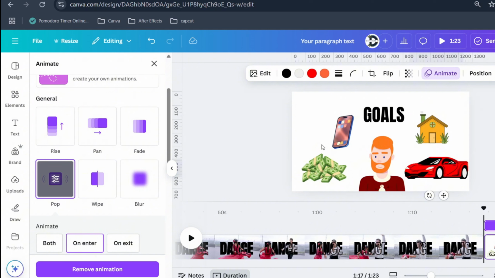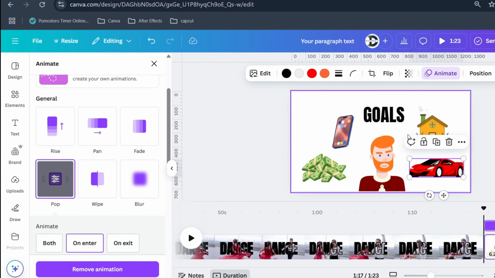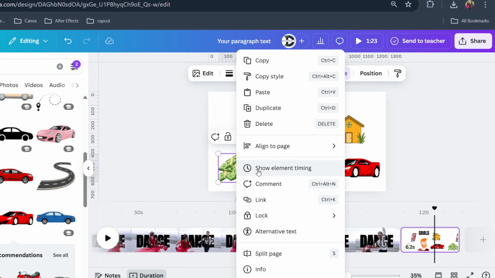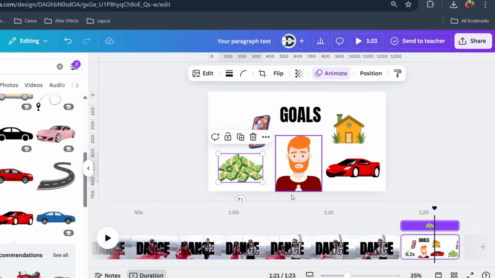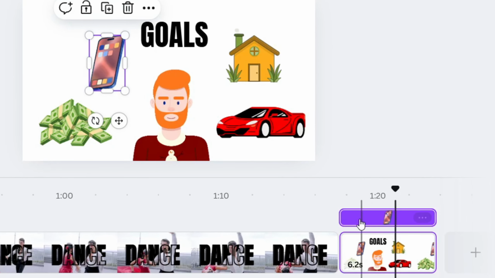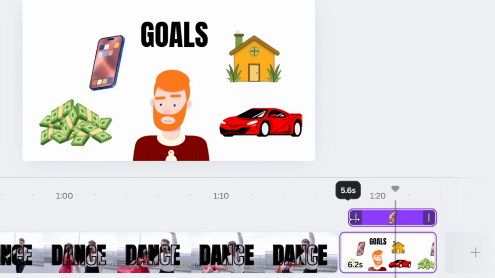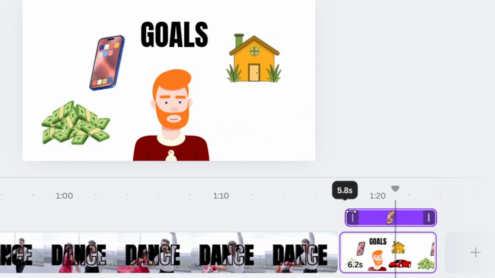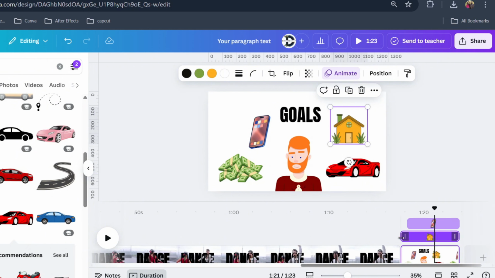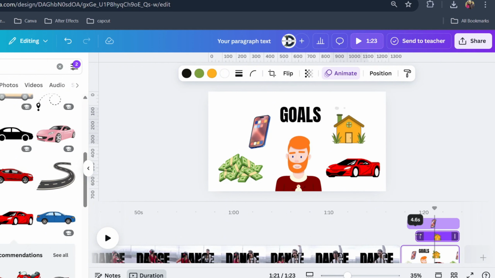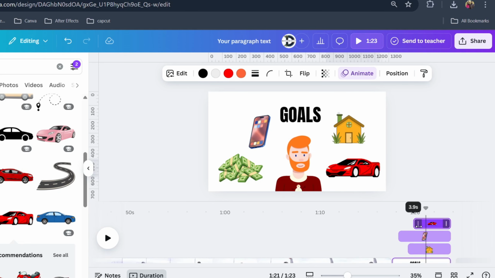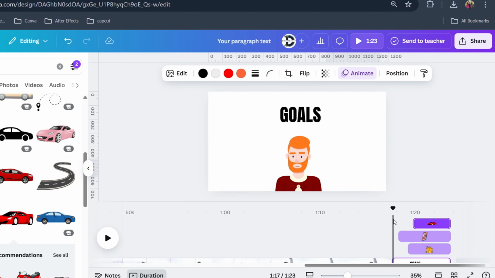But as you can see, all the elements are coming out at the same timing. Now to adjust its timing, simply right-click and click on Element Timing. And reduce its timing. Now do the same for other elements. You need to click each element and it will show its timing section. Now you can see elements are displaying one after another.